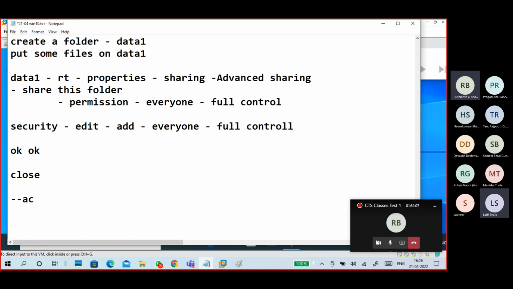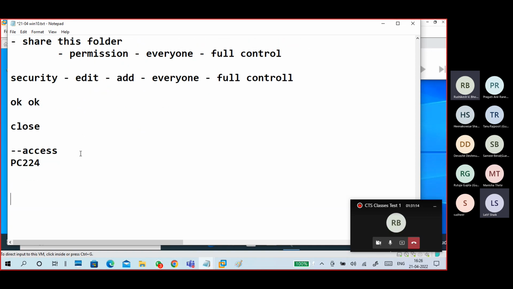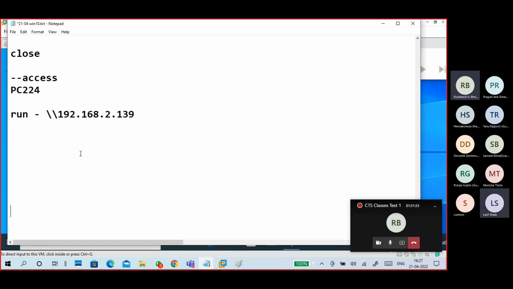This is for access. So go to your PC 224. Go to run. You can run. Put these slashes, guys. These slashes. And put the IP address of our PC. When you put it, if it gets connected, then it will show a username and password.